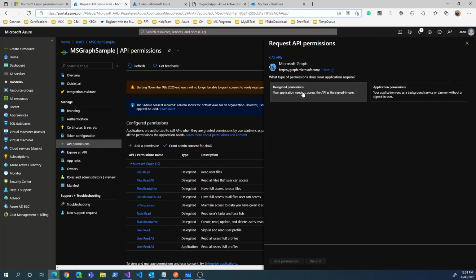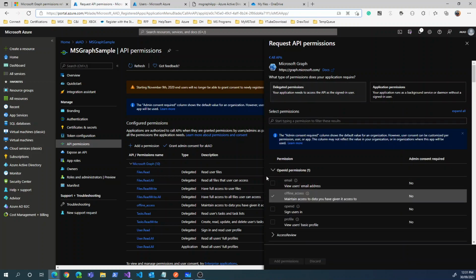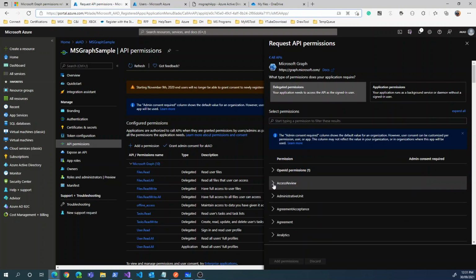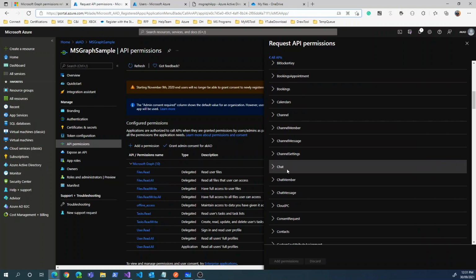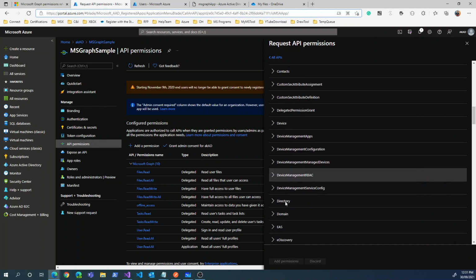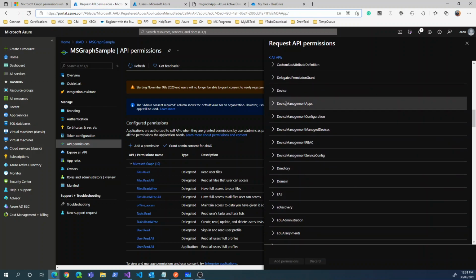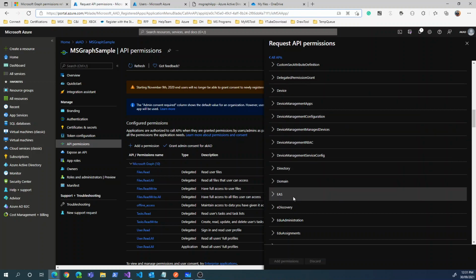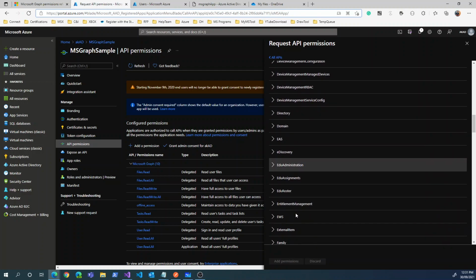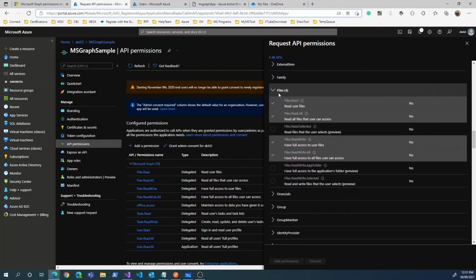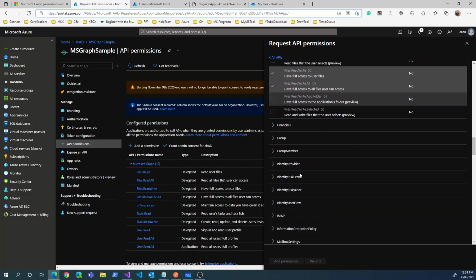Application permission is more about your application running in the background, something like a daemon job. So over here, let's just select delegation, and that's where you will see a long list of different access permissions which are available. Let's say you want chat permissions, then you can have directory permissions, device permissions, contacts permissions, and obviously the list goes on and on. And then you can also have your file permissions, the OneDrives and whatnot.